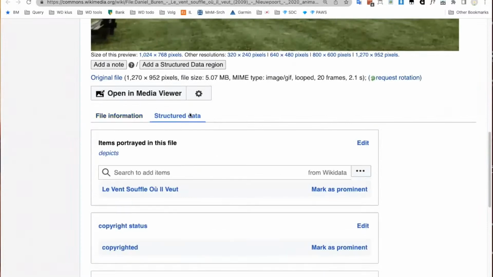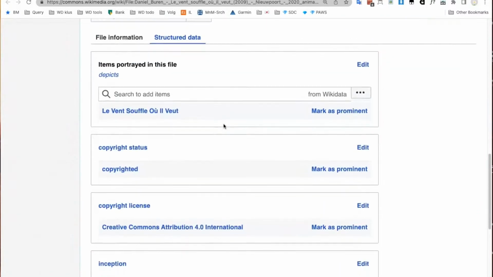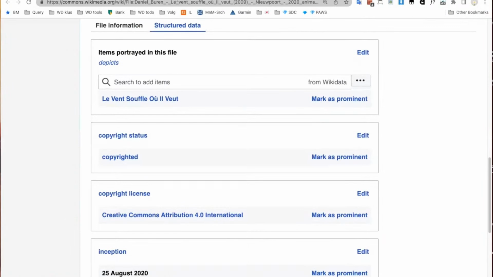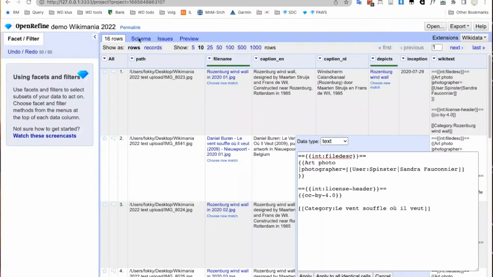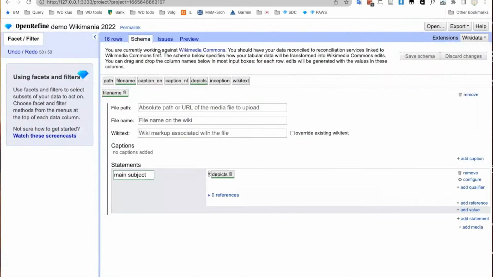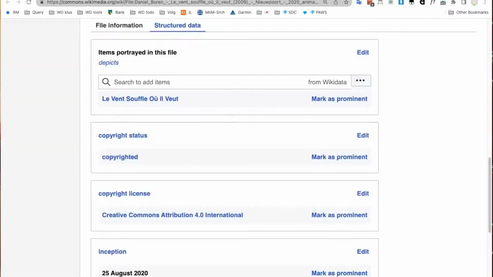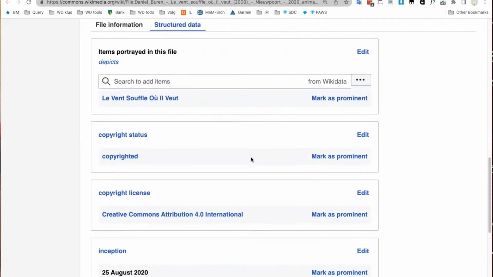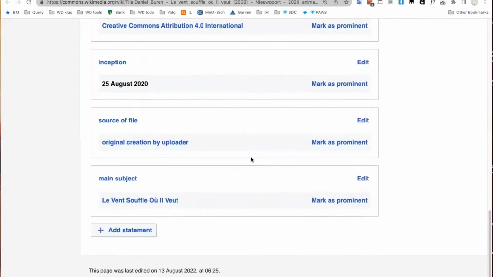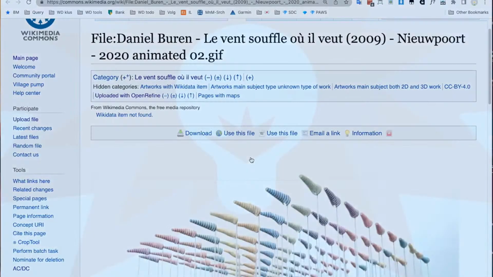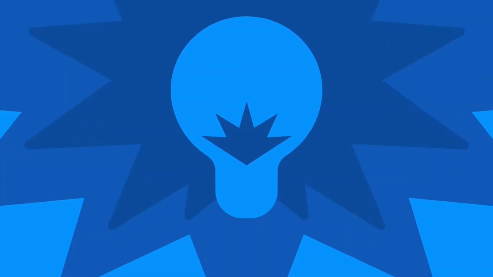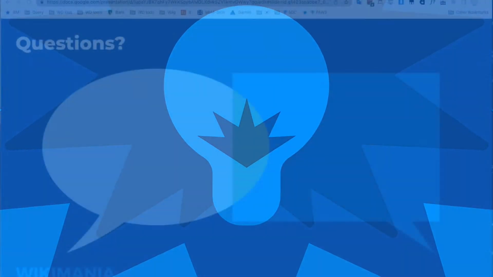If we look at the structured data tab, you see that all the structured data that I included here in OpenRefine in the schema, this is an additional edit that I did afterwards, shows that the structured data I added in the schema is also added to Wikimedia Commons.